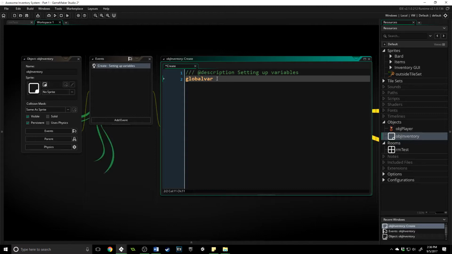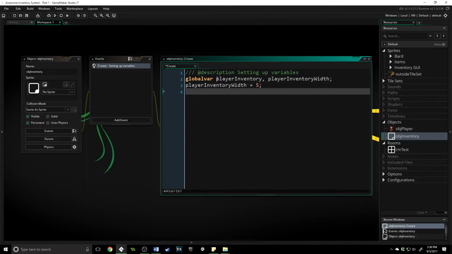So we can name these whatever we want. I'm going to name them player_inventory and player_inventory_width. And I'm going to set player_inventory_width equal to 5. The reason I'm doing that is we are going to be using the width of this inventory system in several different places, and I want to be able to access that very easily.